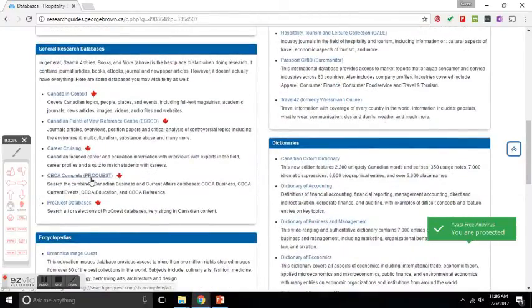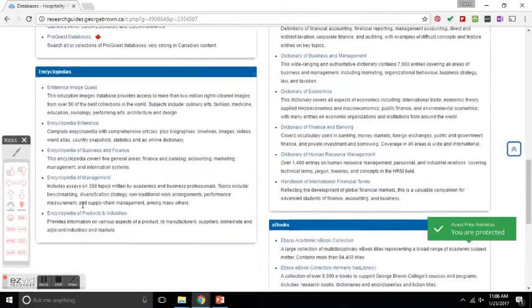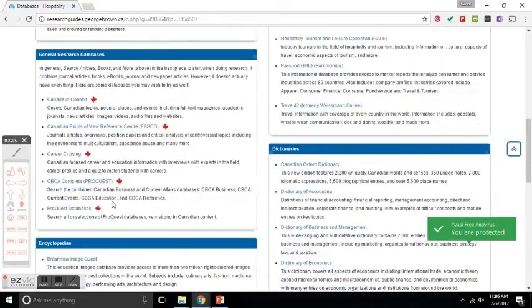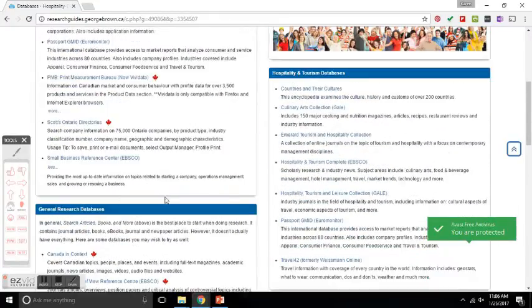If we go down to general research databases, you'll see the CBCA Complete, which I had mentioned to you. ProQuest databases also have a considerable amount of research that would be useful for you to be able to access. Encyclopedias probably aren't so useful in these types of projects. Then we have a whole bunch of hospitality and tourism databases that will be able to find some information about the specific areas within the hospitality industry that we're looking at.